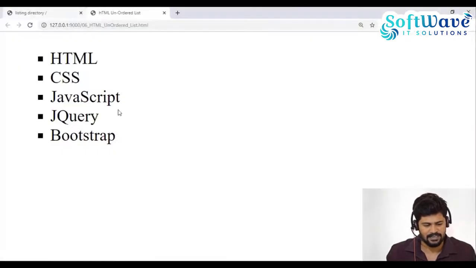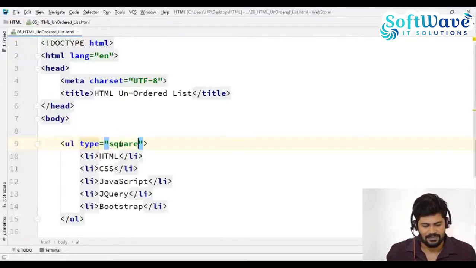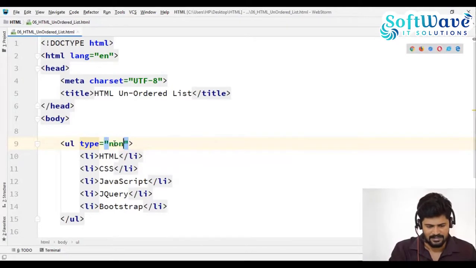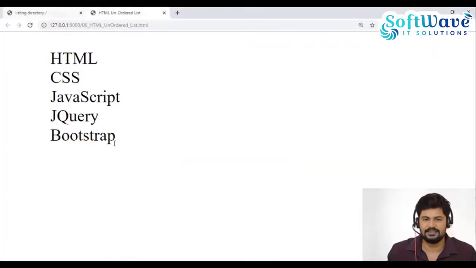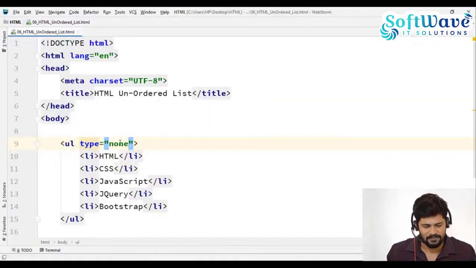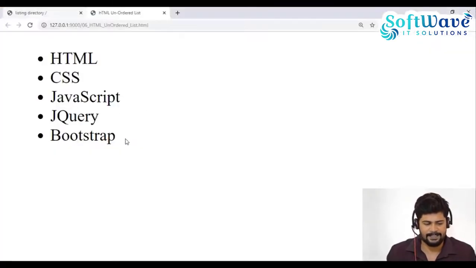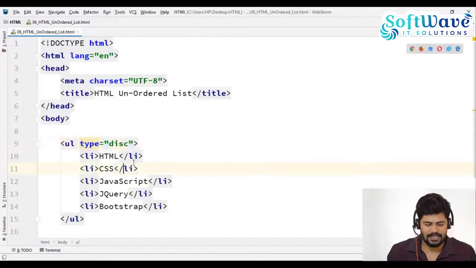If you say square, you get all the squares. One more is something called none. None means no circles, no dots, no squares. By default, I say something called disk, so you get something like this. Okay, that's about unordered lists.